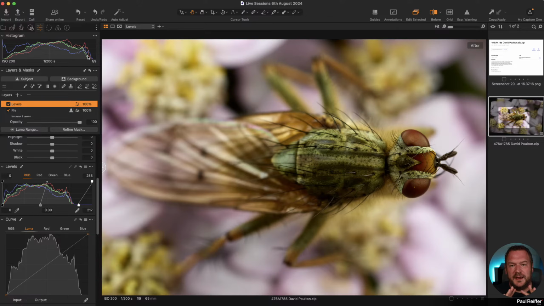And the idea is that any print would have everything in that range. So it would start from the very darkest and it would end at the very brightest. You'd never have that data off to one side or compressed. It would always be stretched. And that's what the levels is allowing us to do.